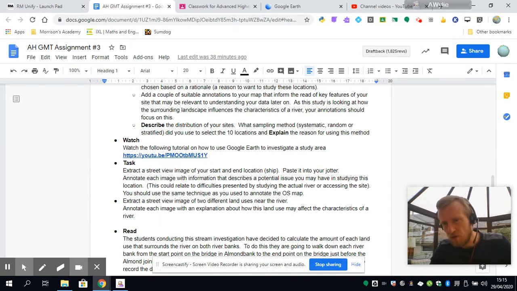So if you, for example, dropped into the Inver Almond Industrial Estate, which is an industrial estate that lies to the south of the River Almond, and you'll see that on your Ordnance Survey map and on Google Earth, then you might decide to pop a photo of that industrial estate into your jotter and then add a label or an annotation, which is a detailed description that says, water landing on this region is unlikely to infiltrate and be absorbed and therefore flows quickly to the river, increasing the discharge. That's just an example of an annotation you might add to a photo of an urban landscape like the industrial estate.